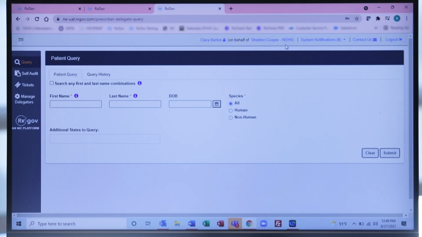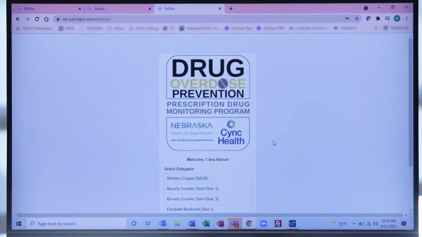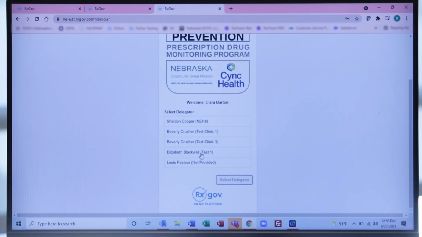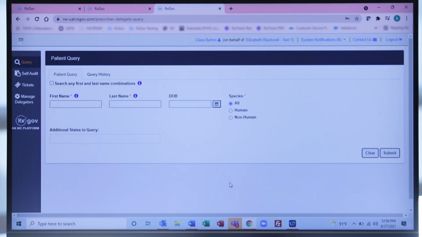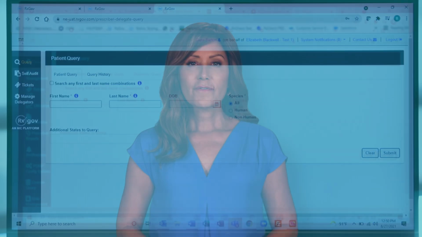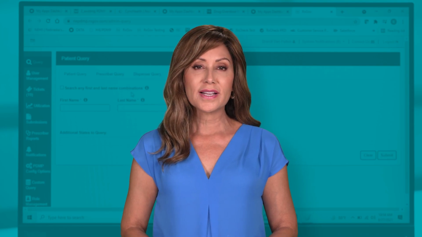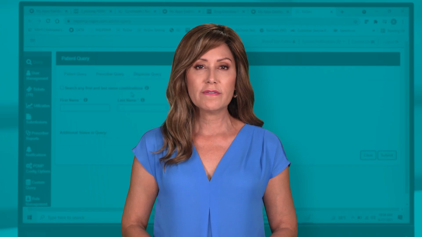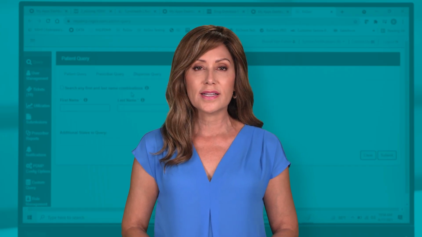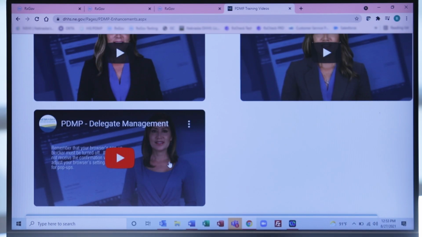If the delegate selects the wrong delegator or needs to change for any reason, the delegate can click on the delegator name and select another. For more detailed information, including how to audit searches performed by a delegate, please use the training video named PDMP Delegate Management, found at both the DHHS and Sync Health websites.